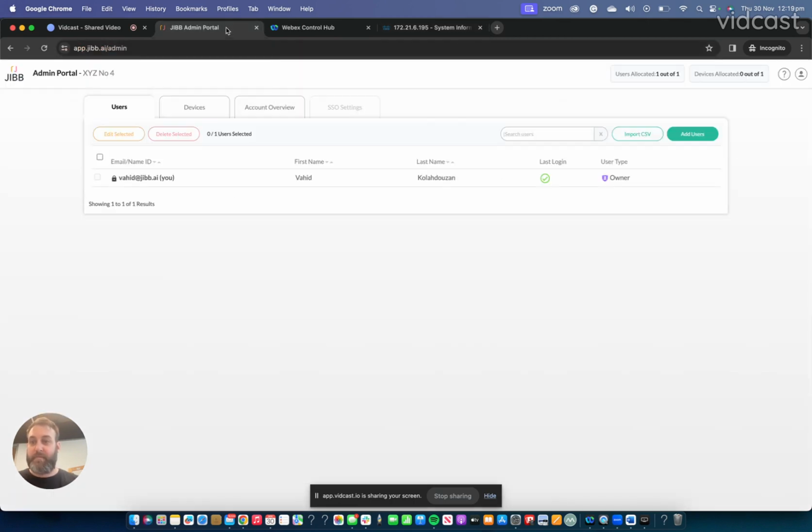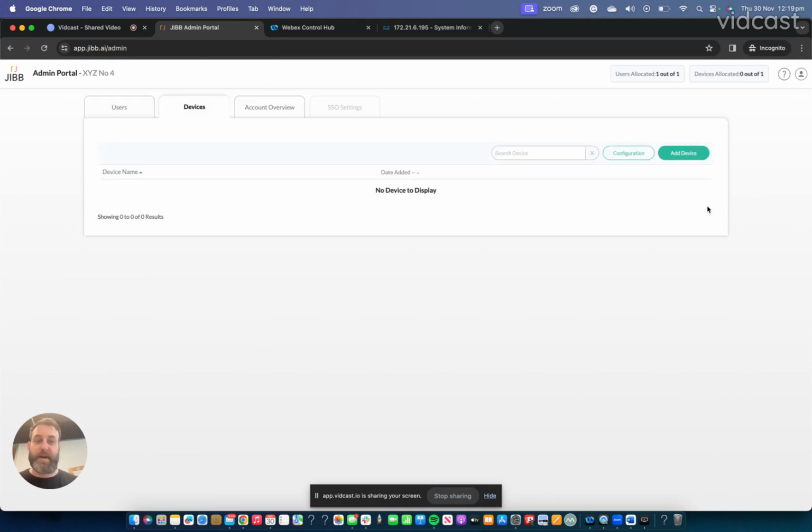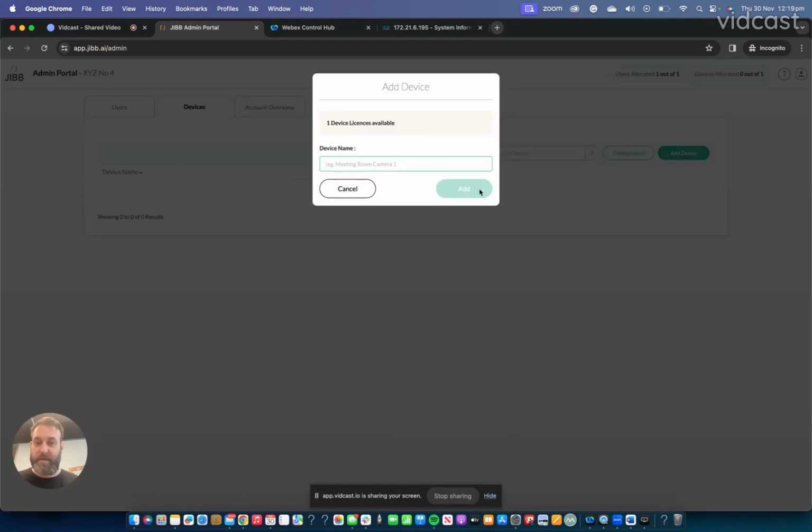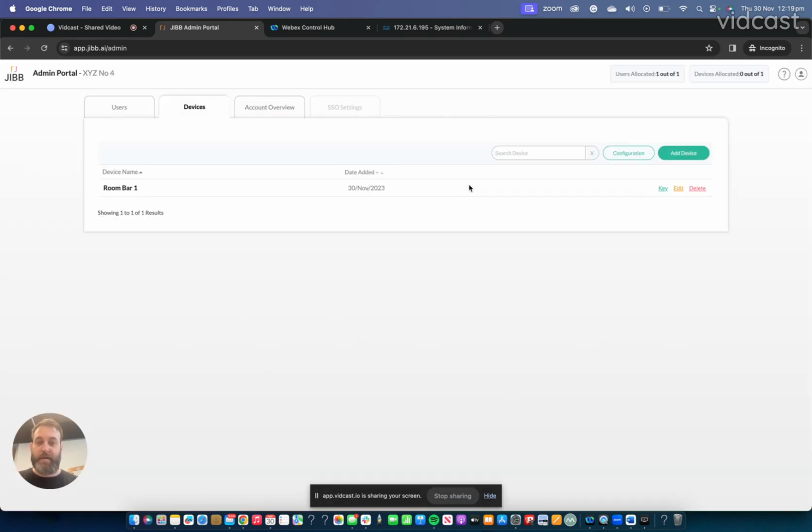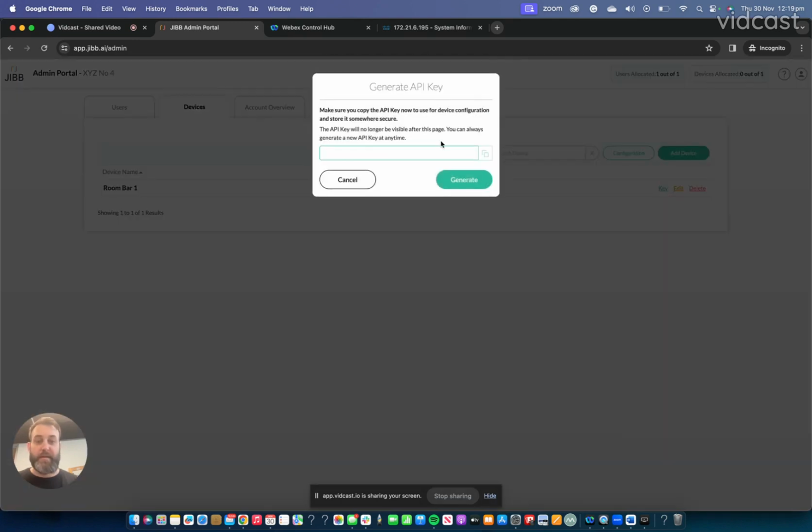So now I've jumped back into the JIBB admin portal. I'm going to navigate to the devices tab and I'm just going to click add device. I'm just going to give it a name, Roomba1, click add. So now that the device has been added, it's time to generate the JIBB API key. And you just click on this key button here and click generate. So once that's generated, you want to click this copy button.